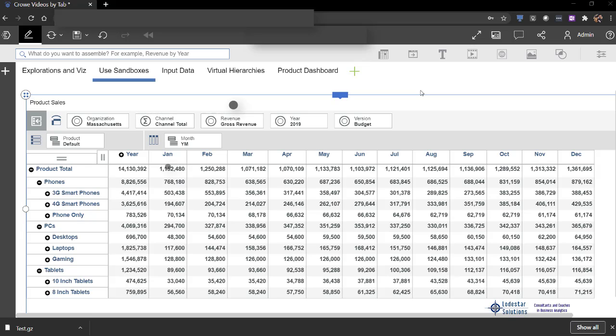In the Excel world, you'd hit save as, call it whatever, and then redo everything. Well, within planning analytics, you're able to create what are called sandboxes.